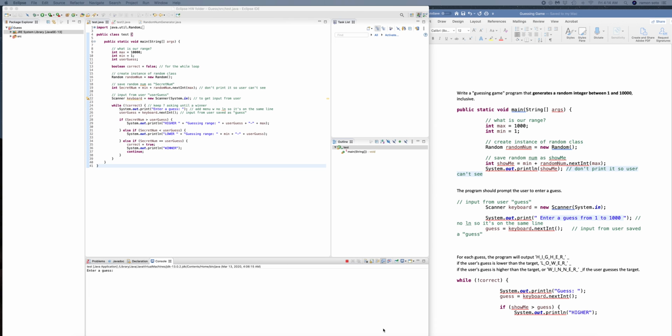Java program, the guessing game. In this program, we were supposed to write a game, a program that generates a random integer from 1 to 10,000.